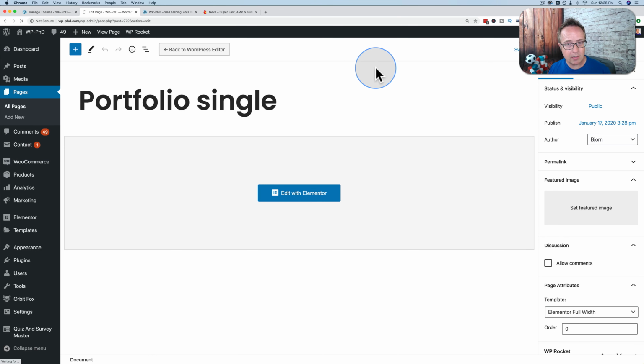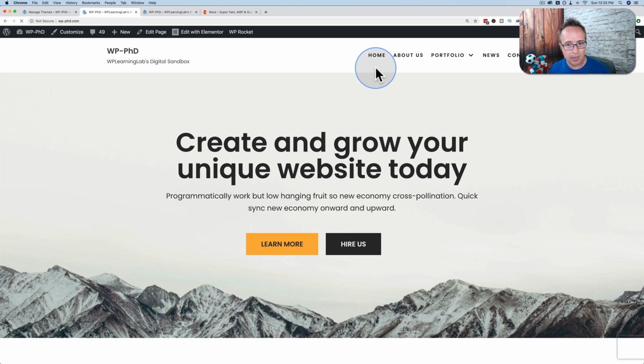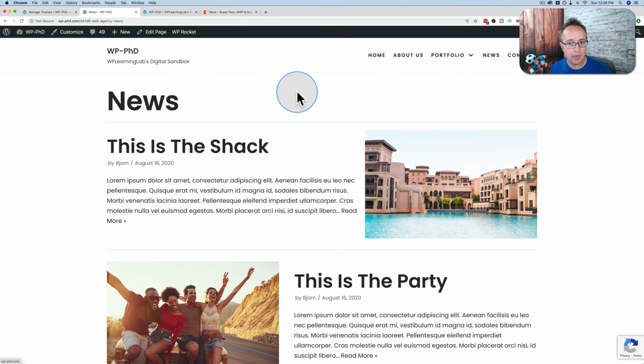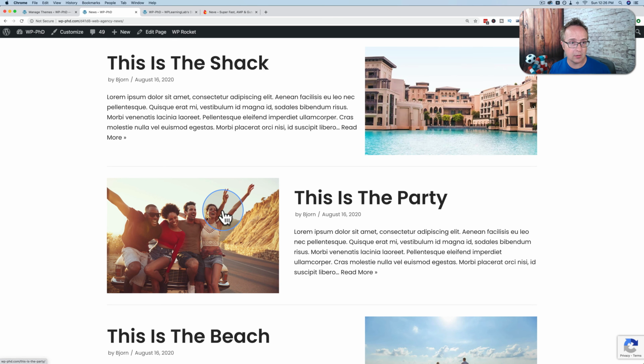So all of the pages that are imported, like the home page, About Us, Portfolio, Contact, are Elementor pages, and the News page is not an Elementor page. You notice it says Edit with Elementor up here. That exists for all the pages that are built with Elementor. If I go to the News page, this one's not Edit with Elementor. Everything you see here is done inside the customizer with the Neve theme.